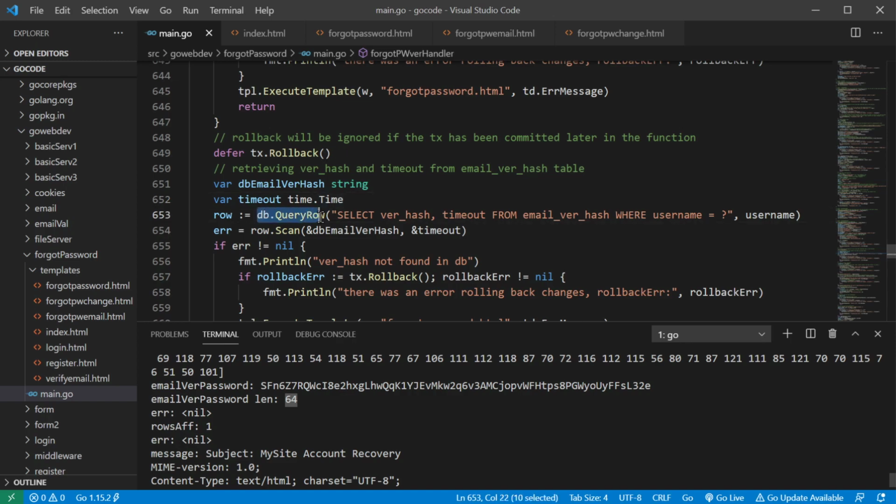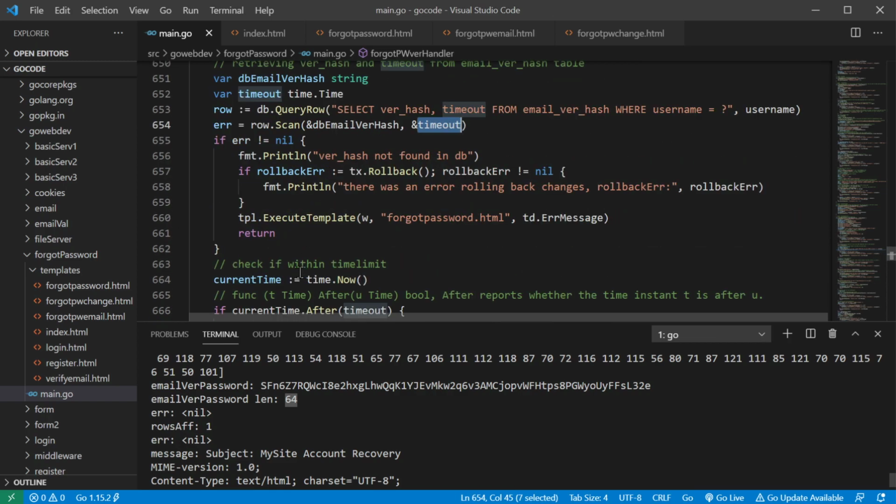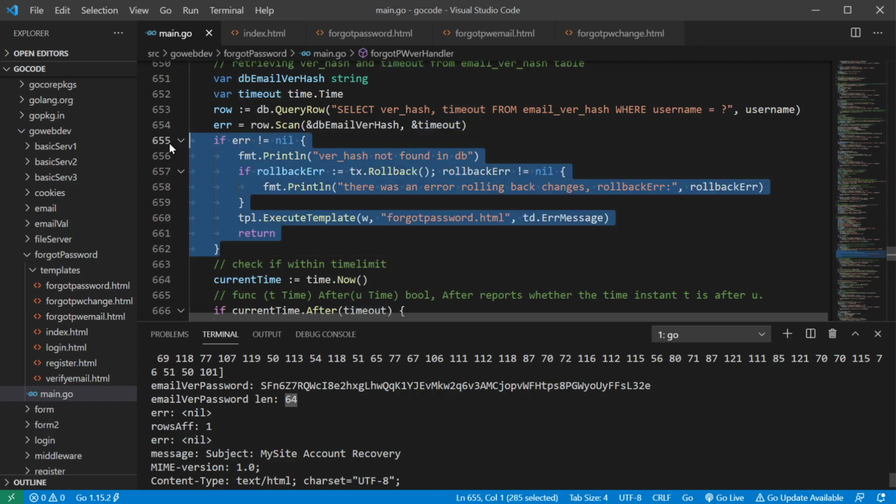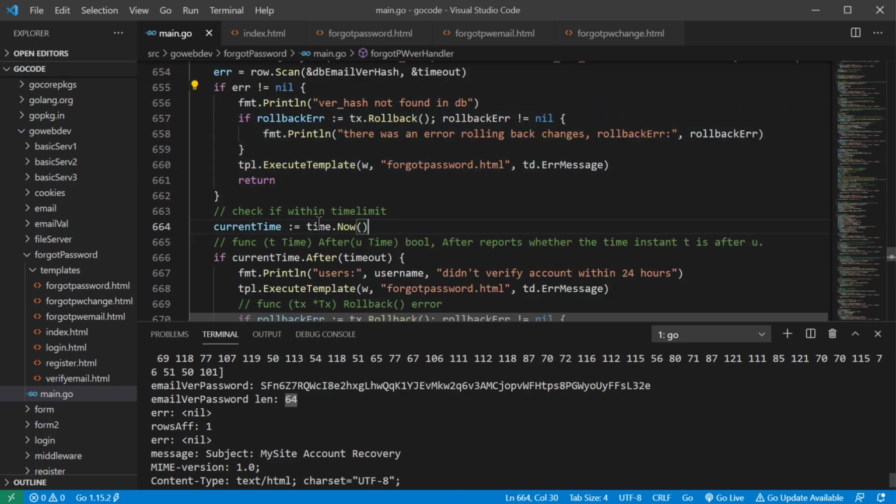And we're going to use db.query, and we're going to select verification hash and timeout from the email verification hash table where the username is equal to the username we got from the URL parameters we passed in. And we're going to scan for db.email verification hash and timeout. If there's an error, we're going to handle that error through here. And now we want the current time because we need to compare this versus the timeout time. So we're just running time.Now to get the current time.